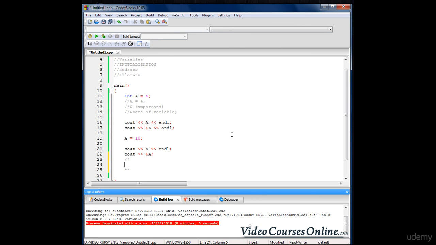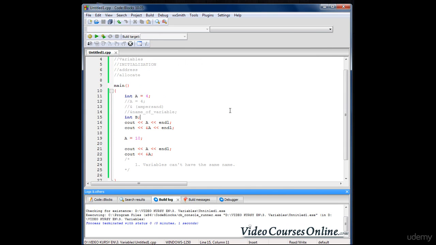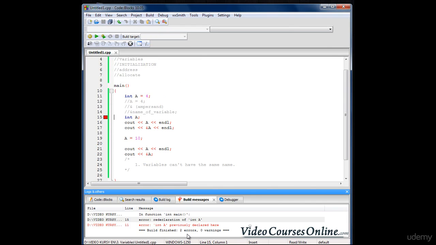Okay, let's study how we should name variables now. Let's do it in a comment. And the first thing is that we can't have two variables that have the same name. Variables can't have the same name. So if I want to declare two variables, I have to have different names, right? That way we can run our program, but if we don't, we get an error: redeclaration of int a, right?